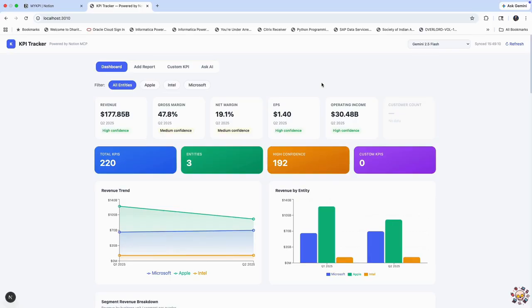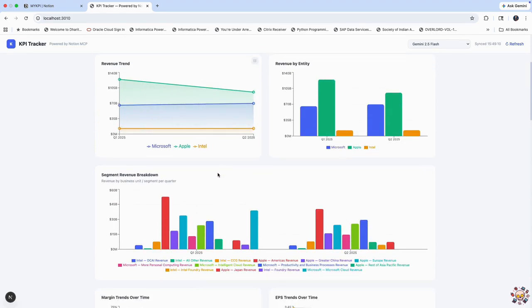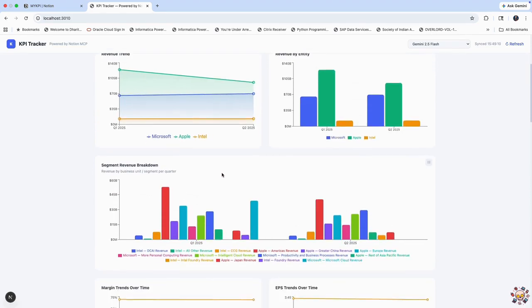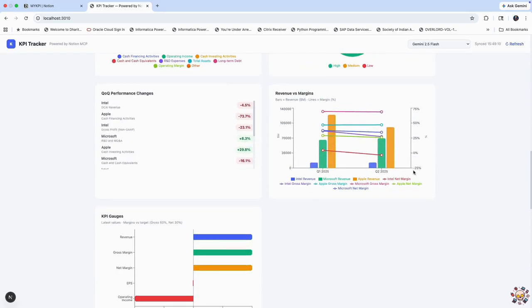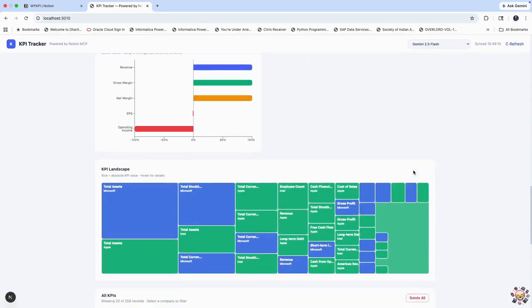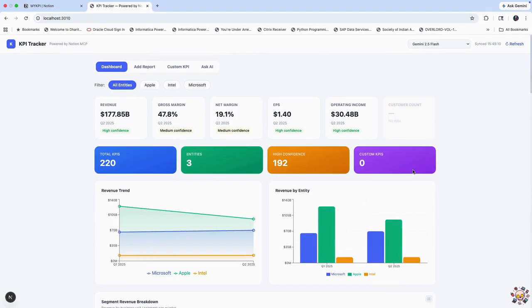The dashboard has 11 chart types: revenue trend, revenue forecast, margin trends over time, EPS trends, a segment revenue breakdown, a quarterly heat map, a tree map, a composed chart, KPI distribution, confidence distribution, and KPI gauges. At the top you'll see KPI summary cards: revenue, gross margin, net margin, EPS, and operating income. These update in real time from Notion.